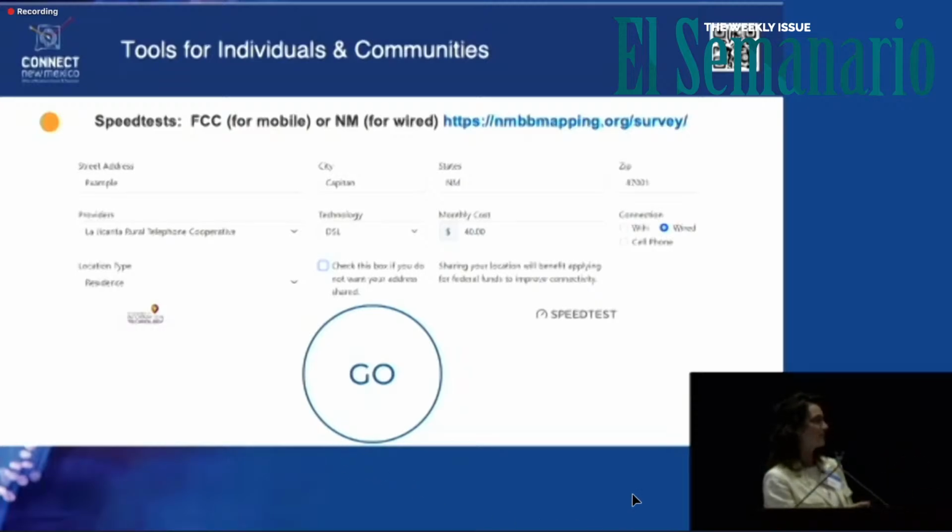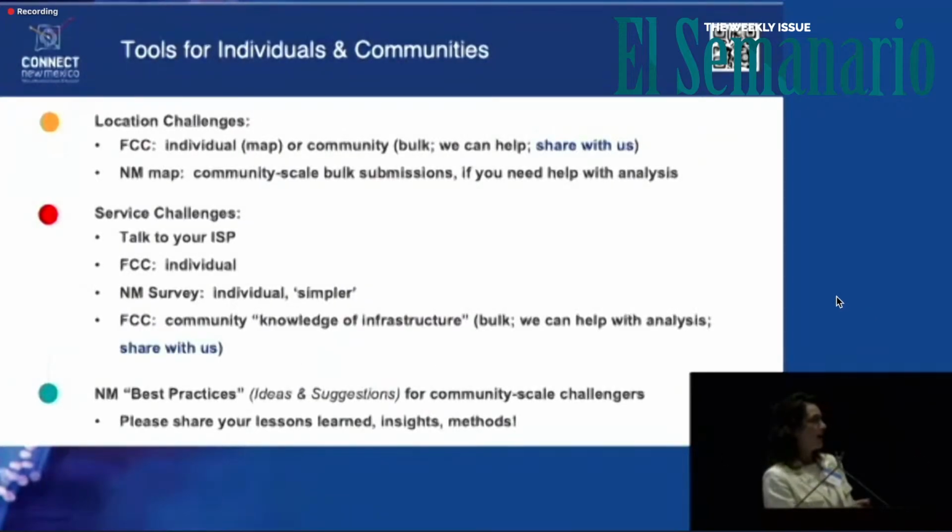And these last 2 slides are really about doing challenges, submitting data. And it sort of summarizes, if you're an individual, if you're representing a community, different ways you can do location challenges or service challenges. If you're confused, just ask us.